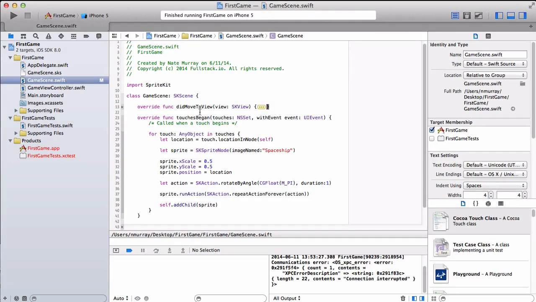Alright, in the last video we created a brand new project and customized the label, and now we need to play with the sprites a little bit. We're going to look at touches began and the update function. Touches began is a function that will be called whenever someone touches the screen on your app.